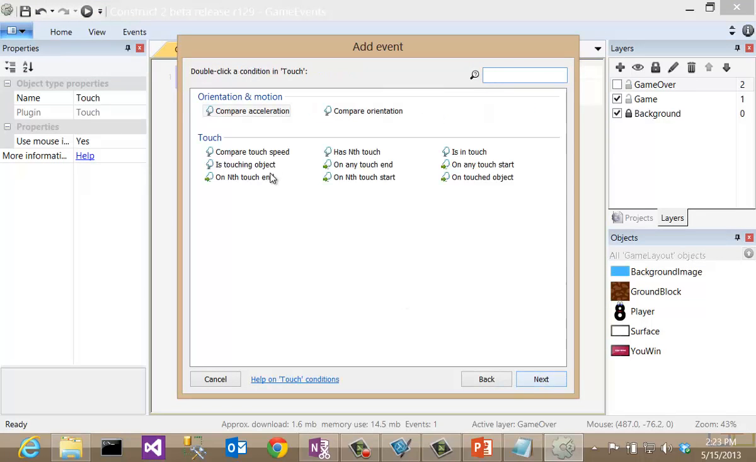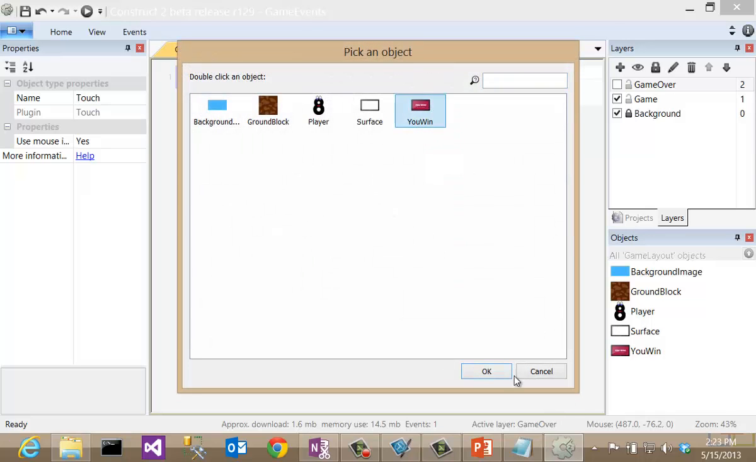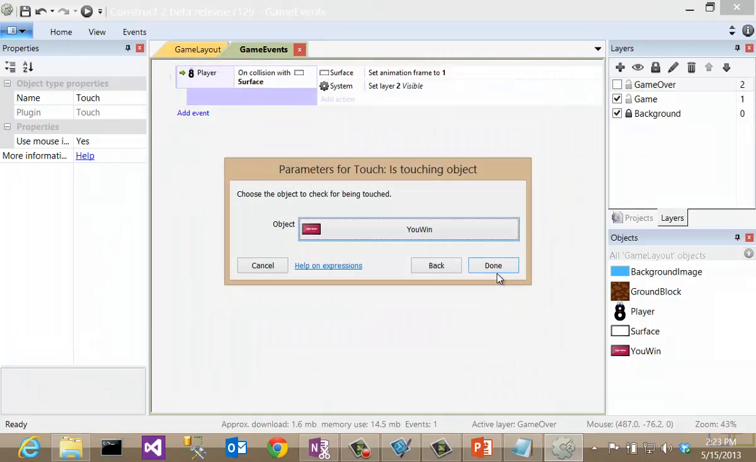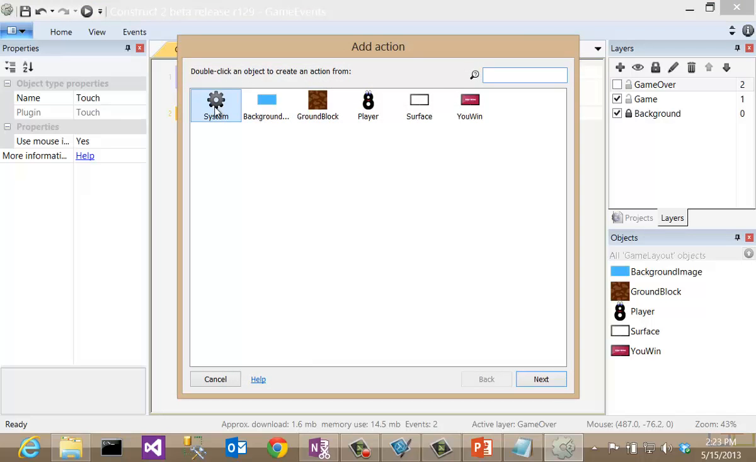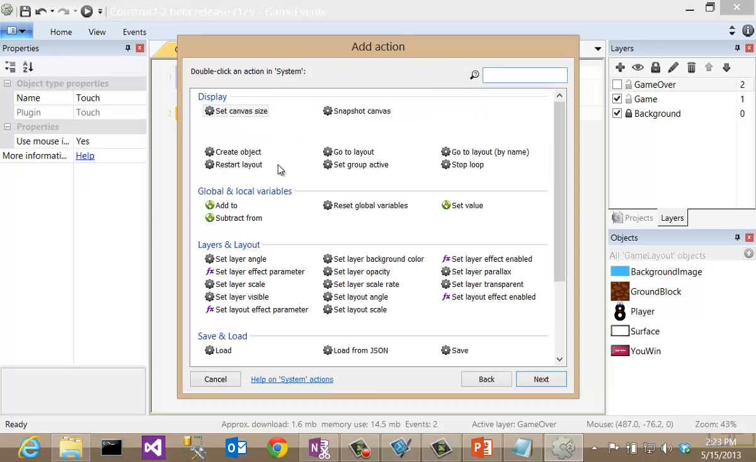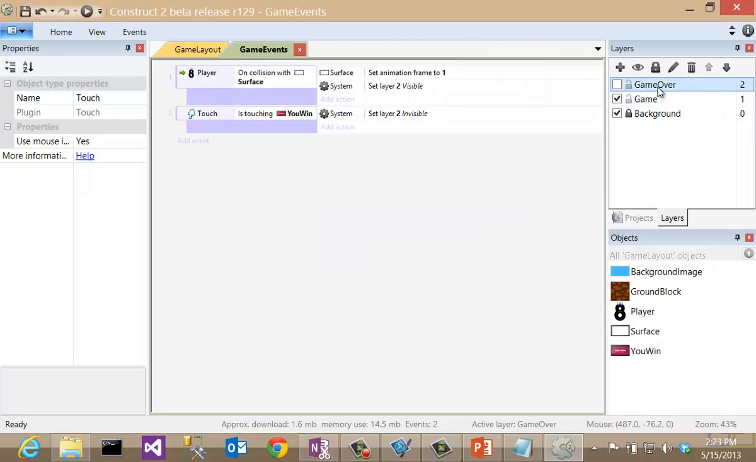And I'm going to say, hey, when touch is touching an object, and specifically that you win graphic, there's my event. That means you've tapped on the you win graphic. And here's what I want to do. So first of all, I want to go hide that original, or the game over layer, I should say. So set layer visible, layer 2 again, but this time back to invisible. So that'll toggle that game over layer back off.